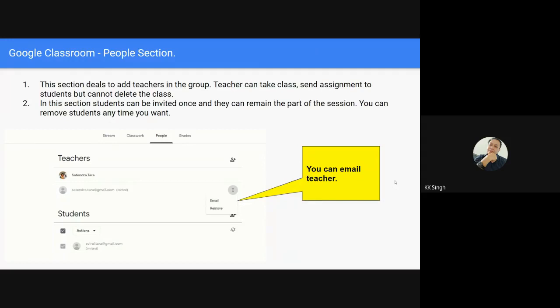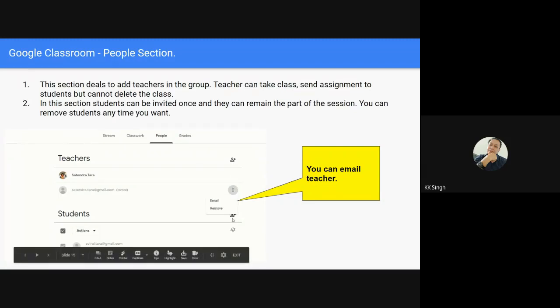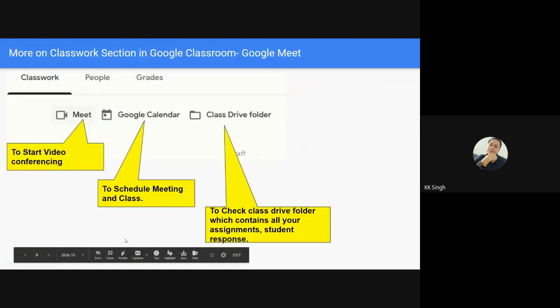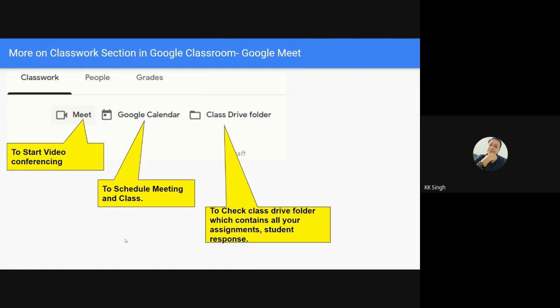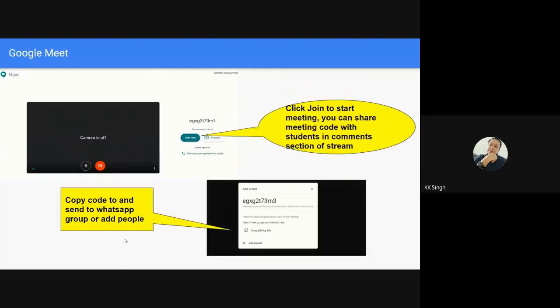In the People section, you'll be able to add the teachers and students as well. So if you want to invite the teachers, you click this, and if you want to invite the students, you click student panel. And from here, you can send the email to the teachers as well as to the students. This we have done already in the G Suite lecture, so nothing to discuss about.